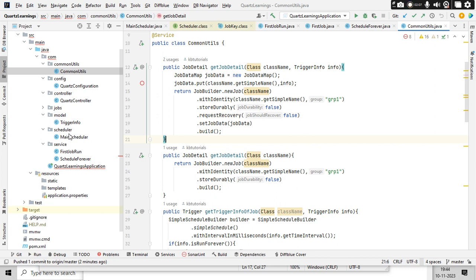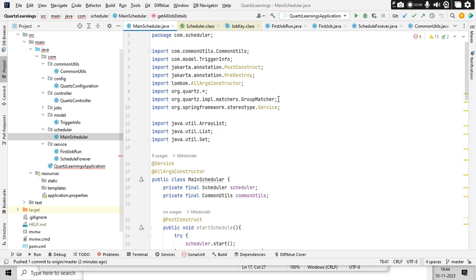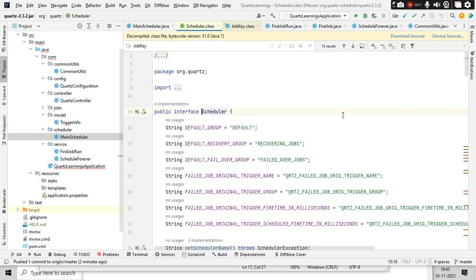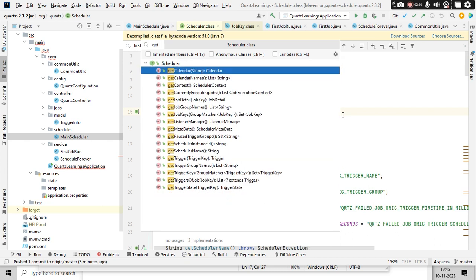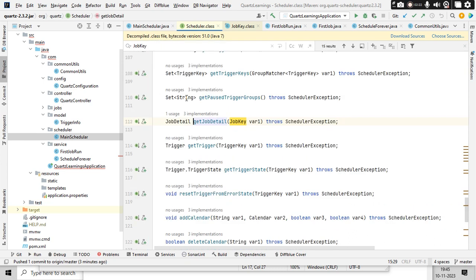How do I do that? First, let's go to the main scheduler. Let's open our scheduler here. If you are using IntelliJ, press Control F12. Then here you know that getJobDetail is the one I need. Okay, so basically I'm going to send the job key and get the job details.